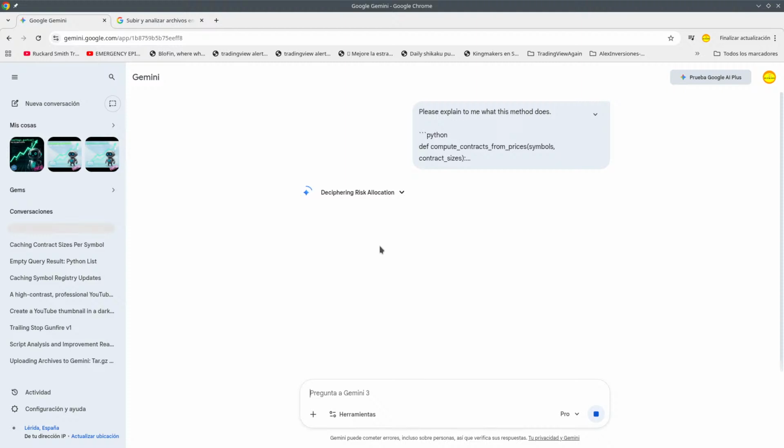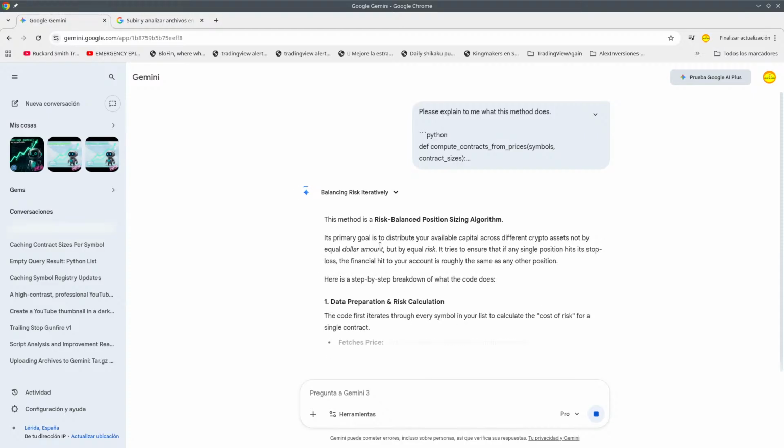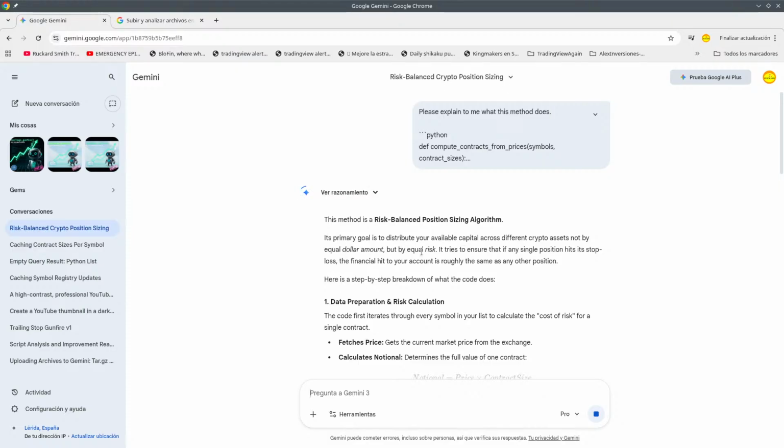Analyzing the function's logic. Balancing risk indirectly. This method is a risk-balanced position sizing algorithm. Its primary goal is to distribute your available capital across different crypto assets, not by equal dollar amount, but by equal risk. It tries to ensure that if any single position hits its stop loss, the financial hit to your account is roughly the same as any other position.